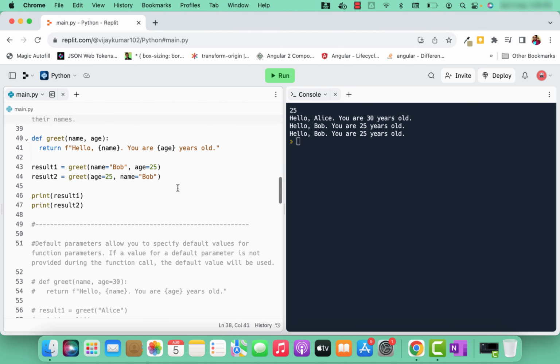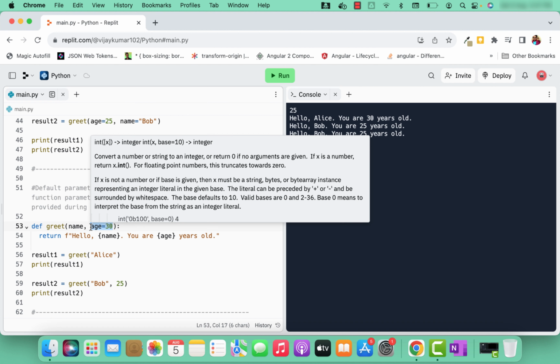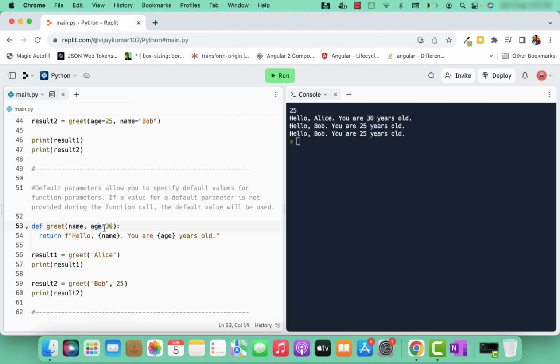Then we have something called default parameter. So let's uncomment this one. If you see this greet function, I have two parameters, name and age. Here, this is how we pass a default parameter. We can use this equal to operator in the function definition itself. This is the parameter name, equal to operator, and the default value. So this is how we declare a default parameter.